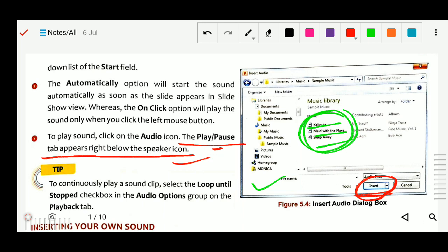Next, to continuously play a sound clip, select the Loop until Stopped checkbox in the Audio Options group. This means you want it to play continuously. So which option can you choose?